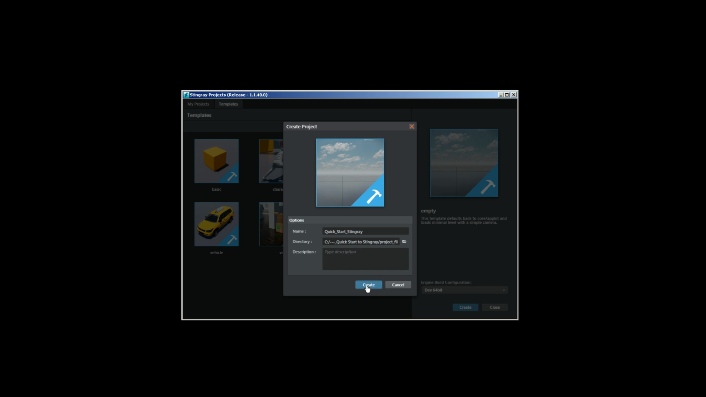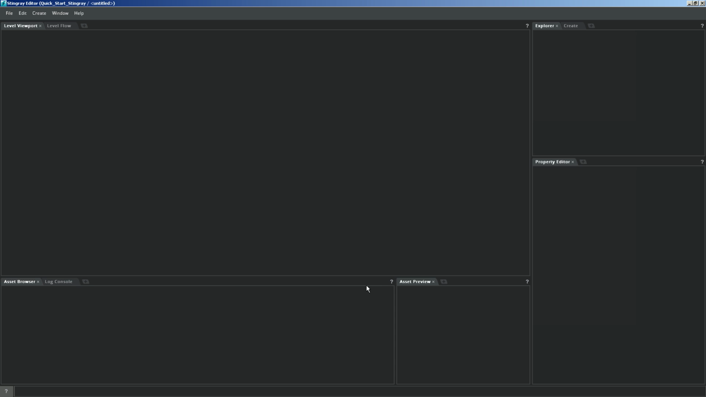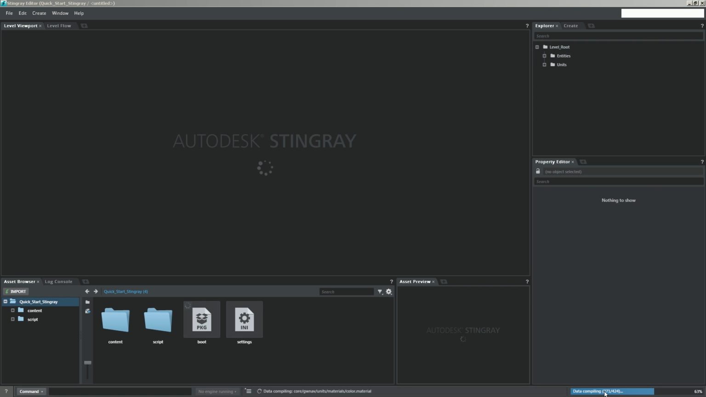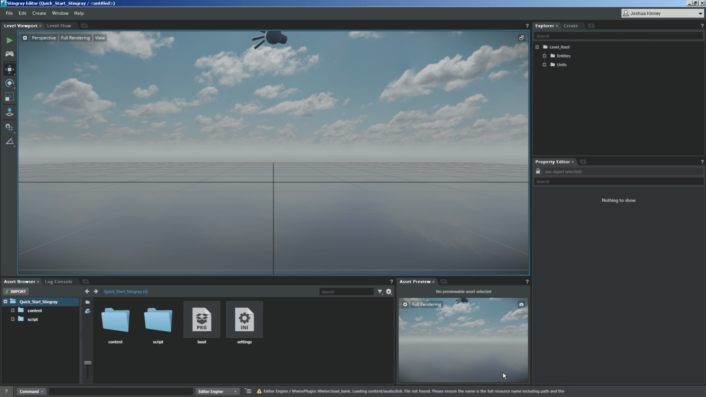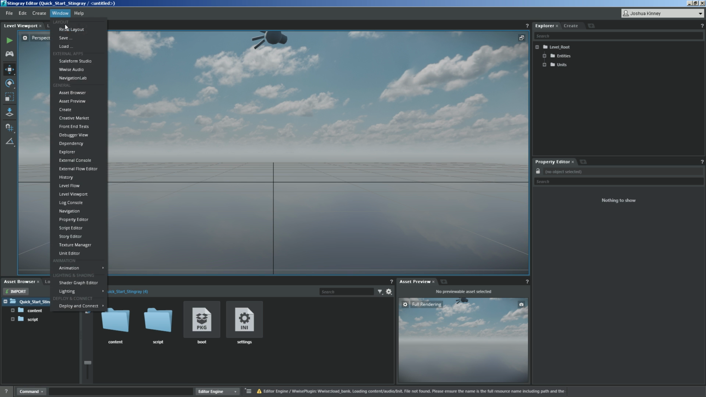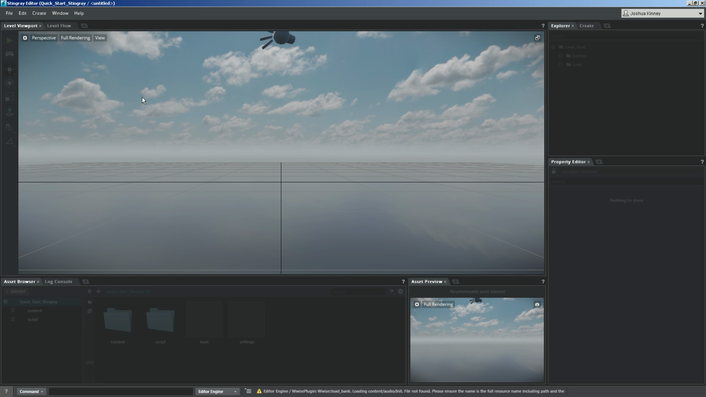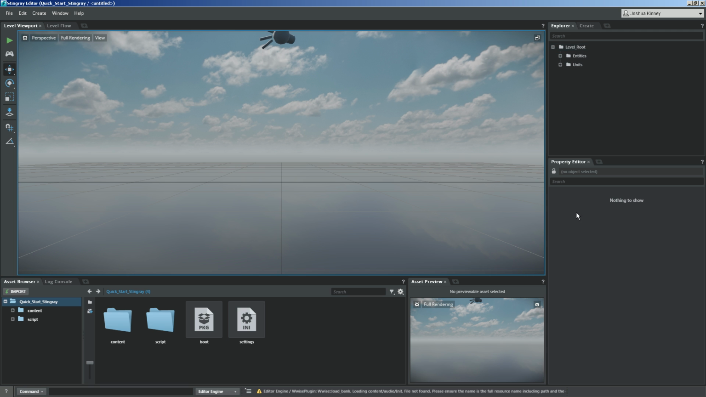Let's go ahead and hit Create, and then you'll notice that Stingray disappears for a moment, and then it'll come back up and begin compiling its data. Let's go ahead and pause the video until that has finished compiling the data down here at the bottom. Now that the data is compiled, you can see that we have Stingray, and we can look into the viewport and we can see what that looks like. Same thing with the asset preview. And I want to make sure that you and I are on the same page as far as the layout goes. So let's go ahead and go up to Window and then hit Reset Layout. So that way you and I have the exact same UI.